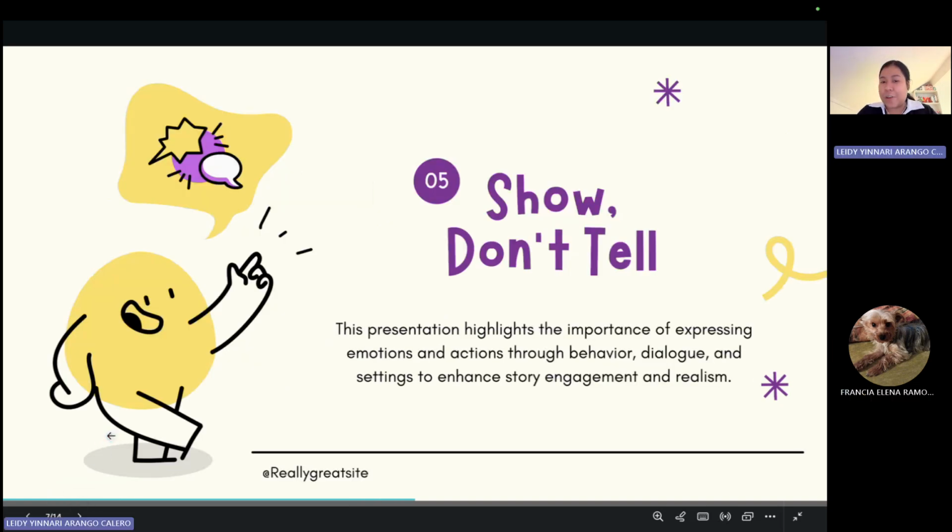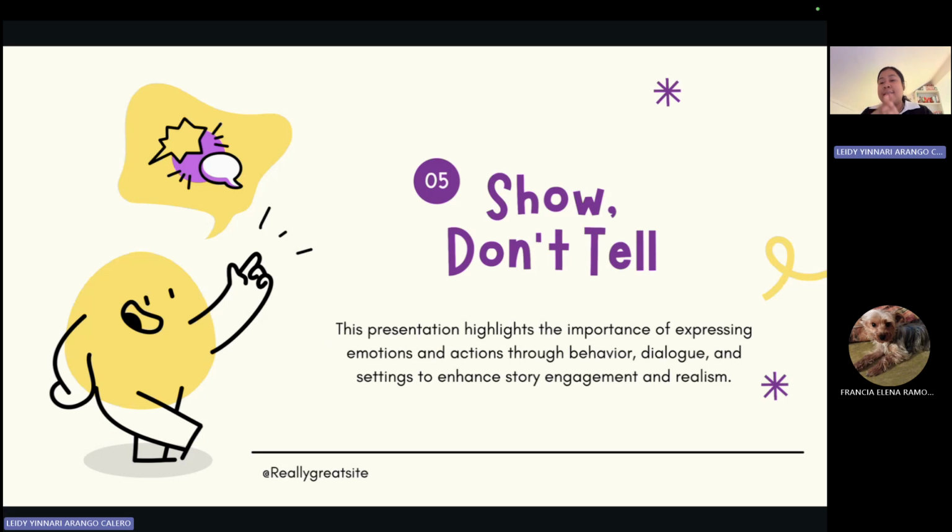Show, don't tell. This is the importance of expressing emotions and actions through behavior, dialogue, and settings to enhance story engagement and realism.